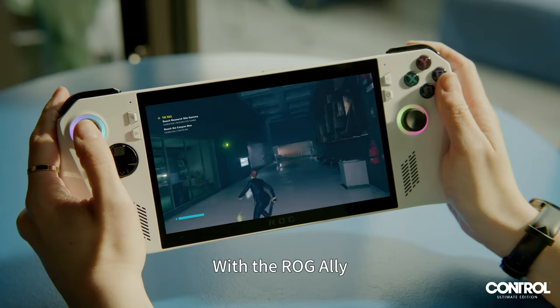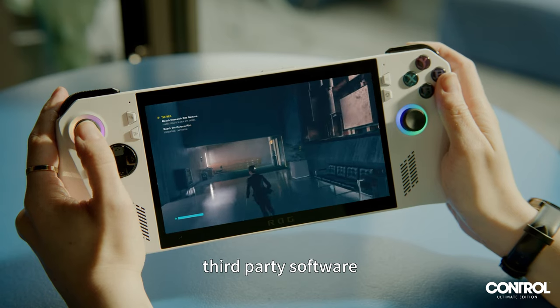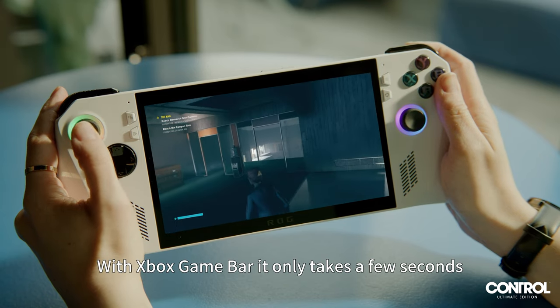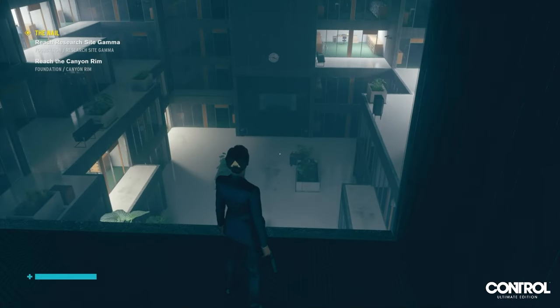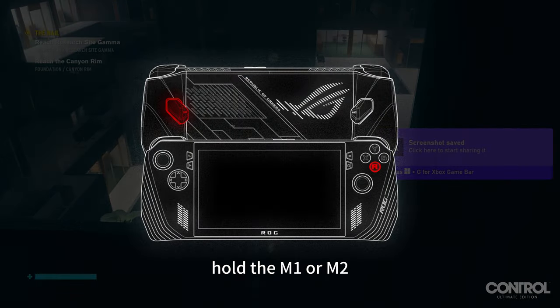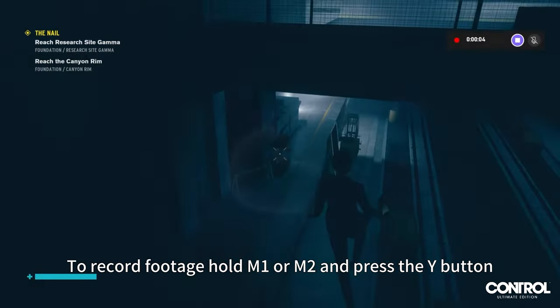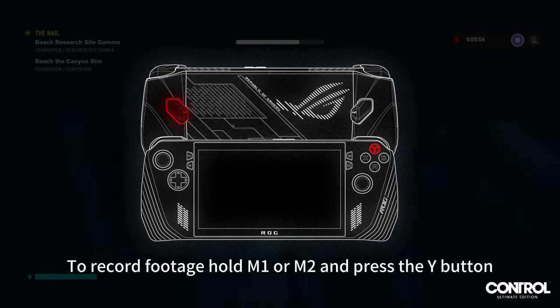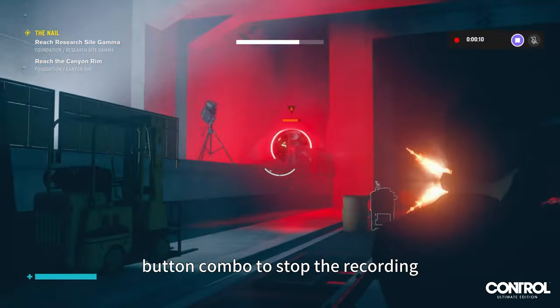With the ROG Ally, you can capture screenshots and footage of your games without the need for third-party software. With Xbox Game Bar, it only takes a few seconds. To take a screenshot, hold the M1 or M2 button on the back of the device and press the A button. To record footage, hold M1 or M2 and press the Y button. You can then press the same button combo to stop the recording.